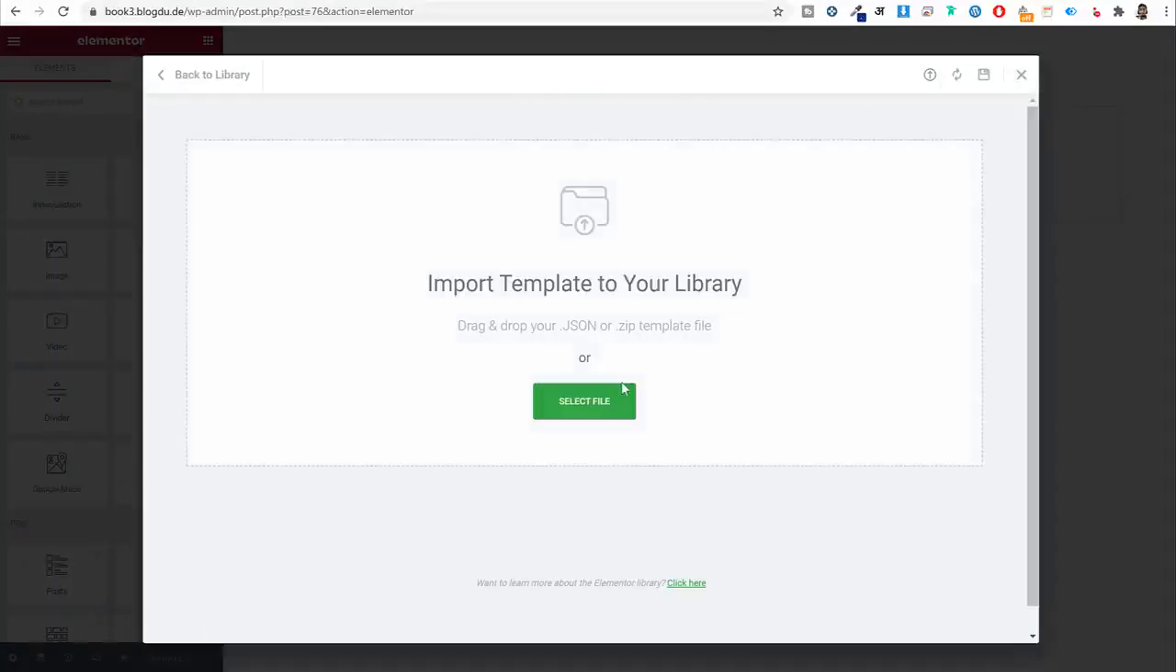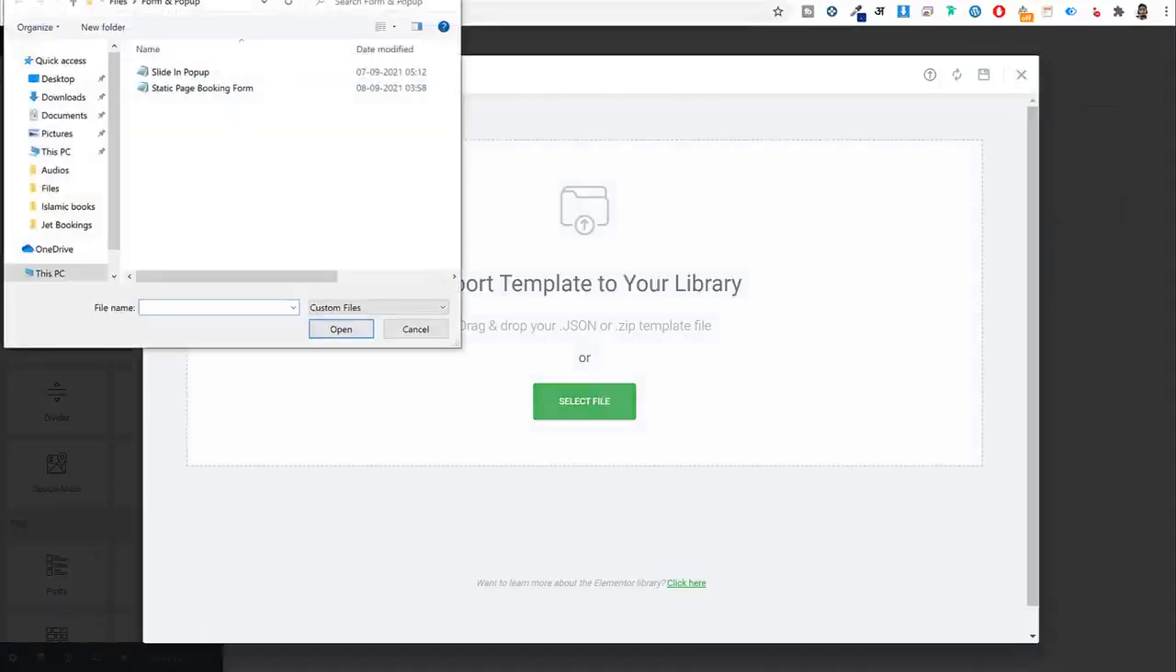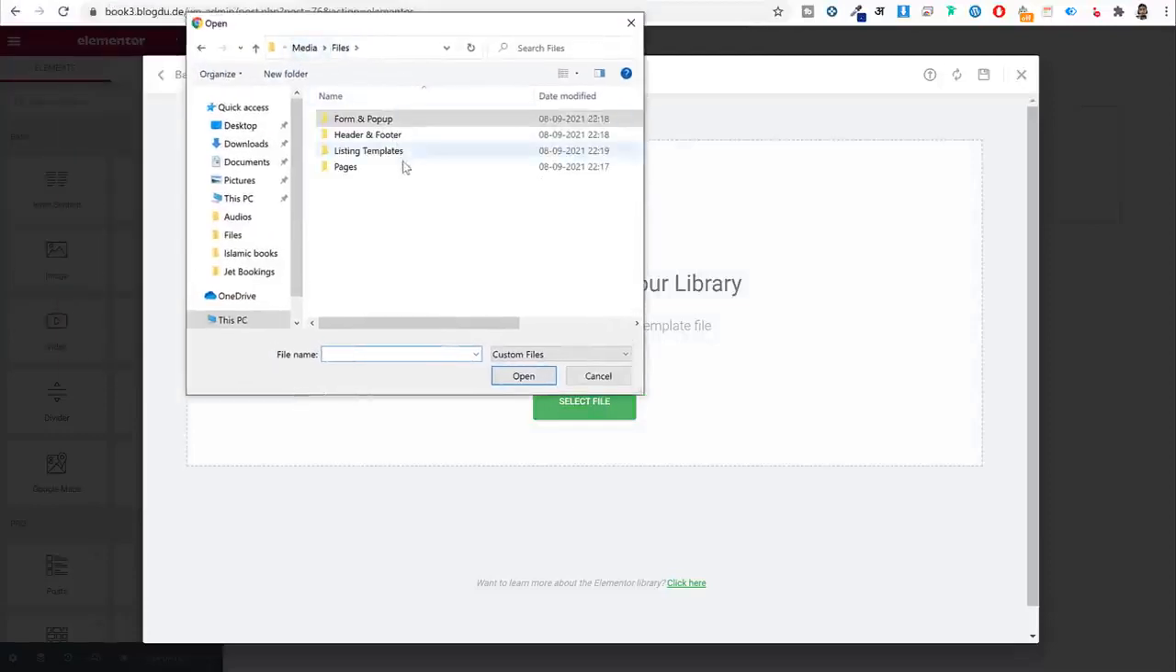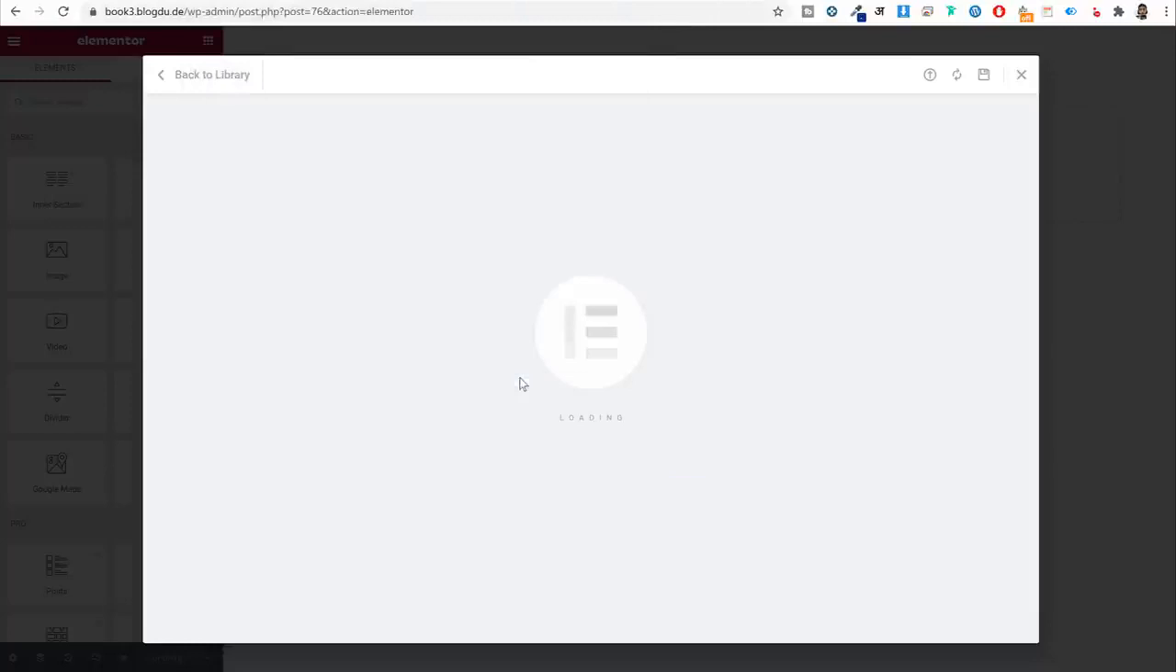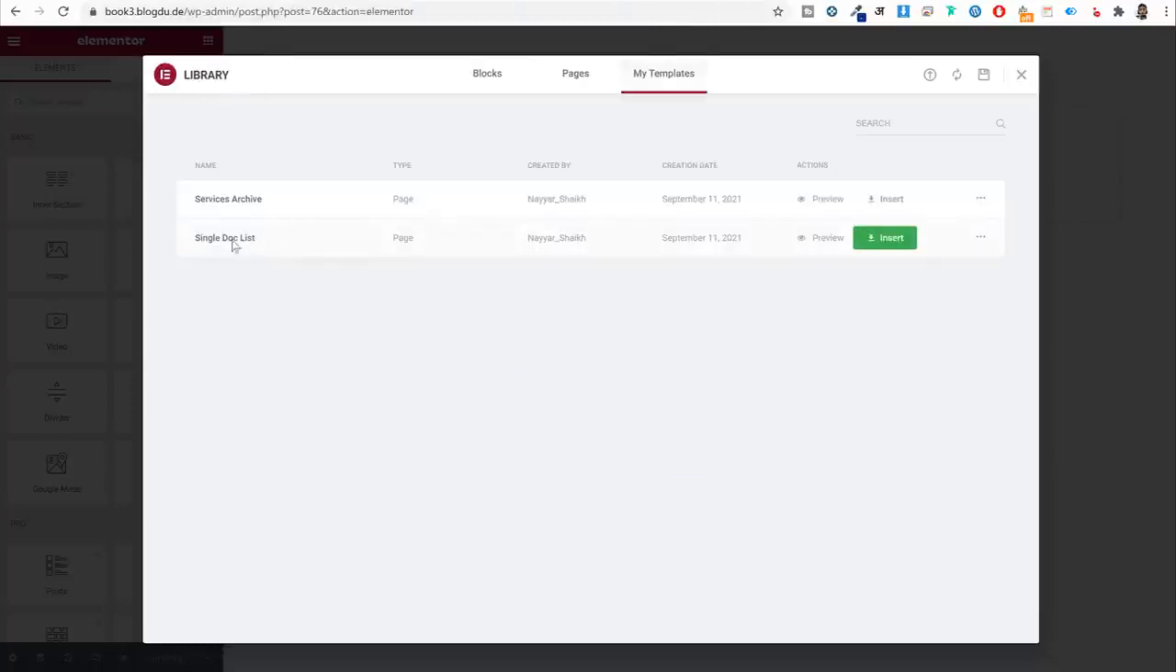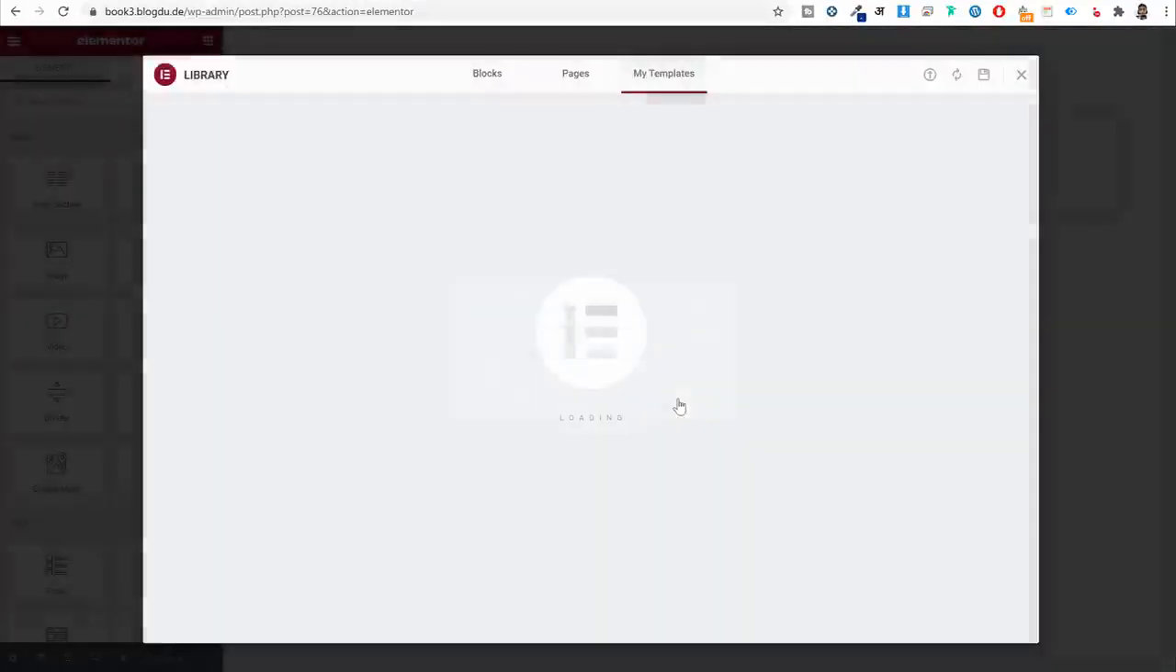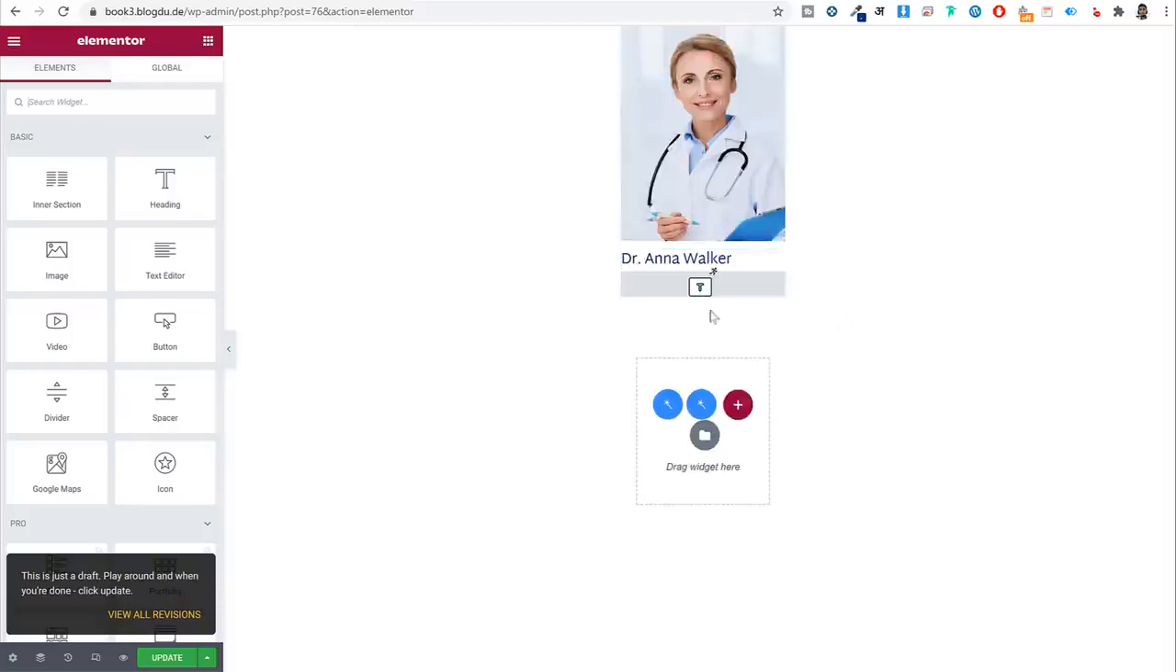Click on import, select file, and under this folder, listing templates, this is the one: single doctor list. I should name it single doctor grid. Select this, click on open. Once it is imported, you can insert this file, click on yes. Alright, so as you can see, this is how it will display.